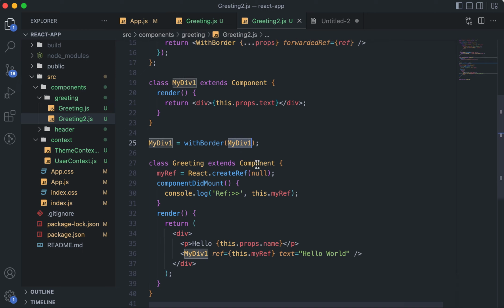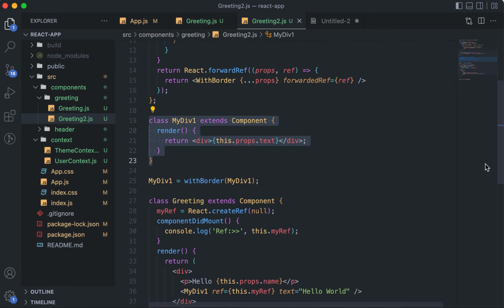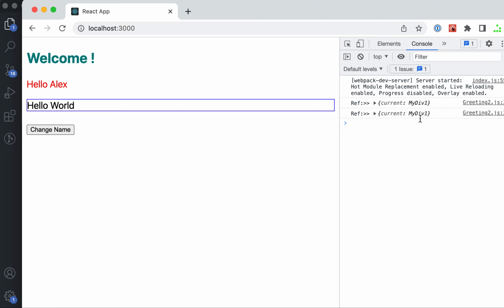The wrapped component is my div1. This one is like the name is just a my div1 variable, but actually this is the withBorder component. But now with this syntax you can clearly see that the ref is forwarded to the wrapped component, the internal component it is going to, even if it is applying the withBorder HOC.